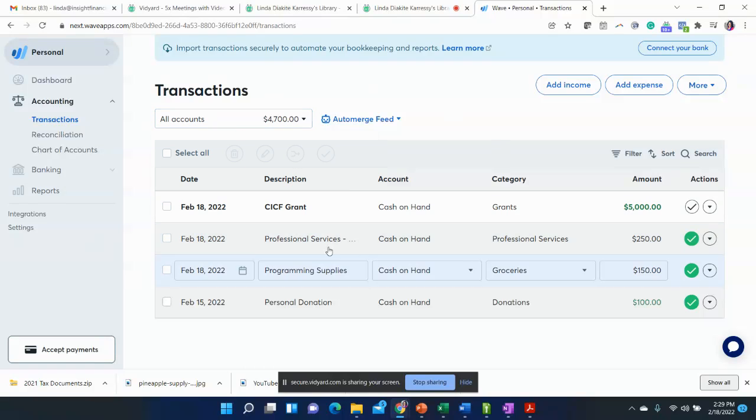depending on how you want to see the view, if you select all accounts, this section here is going to list the transactions for each account. If you just want to see one account at a time, you have to select that account, and this section is only going to show the transactions for that particular account.